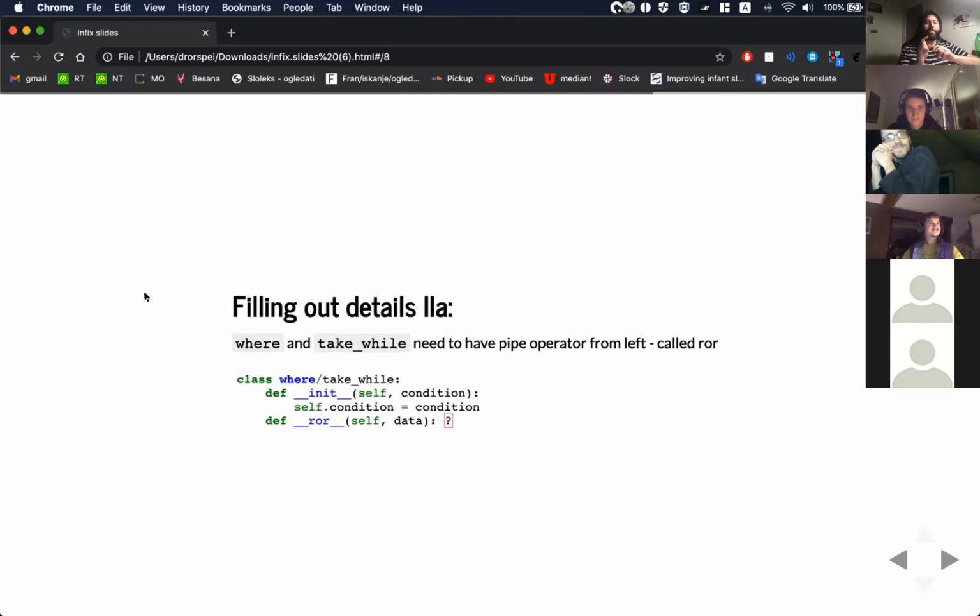All right. Now we want to get the where and the take while to work. So they were getting on the right like a function call, a condition, and then they were getting on the left something through pipe. Now, pipe from the left is actually implemented in Python as the right-or function, and that's this thing here. This is usually called double under, ror. So dunder ror, or for short, the ror function. I'm not going to call it like that, but you may if you want.